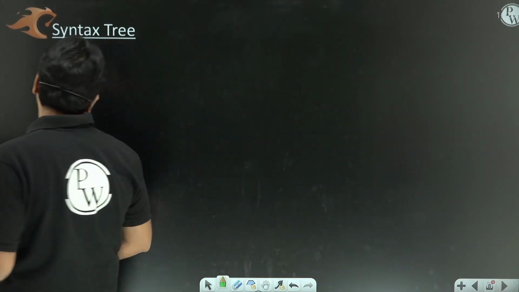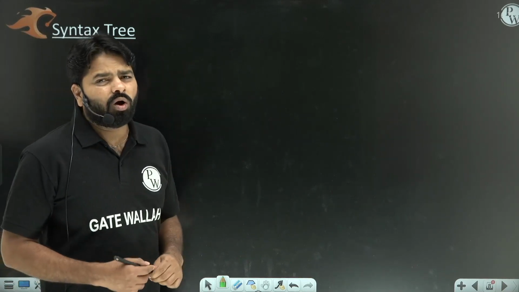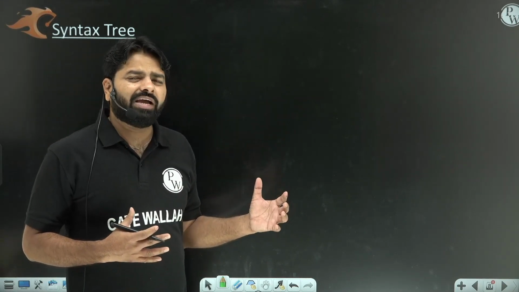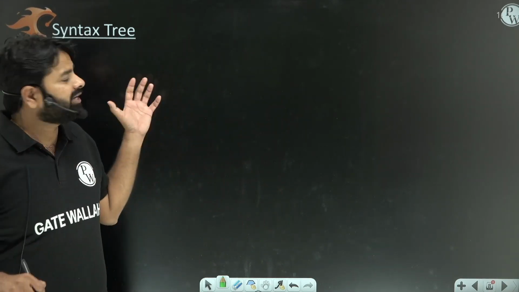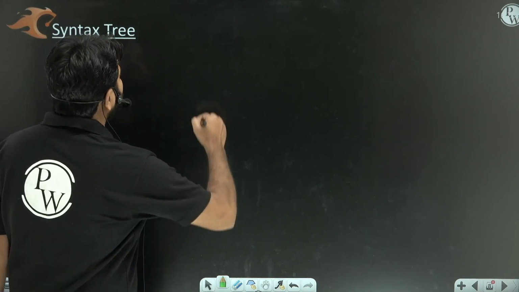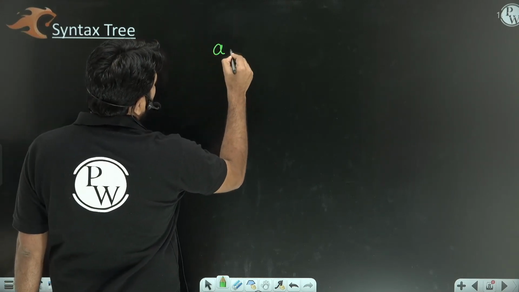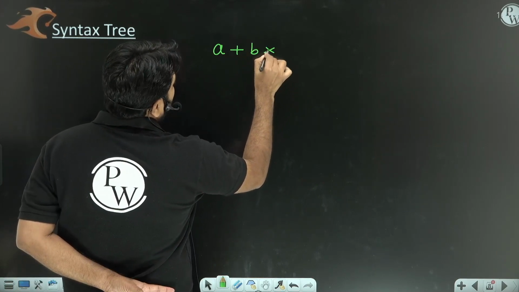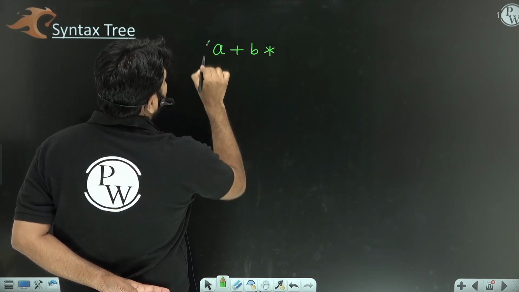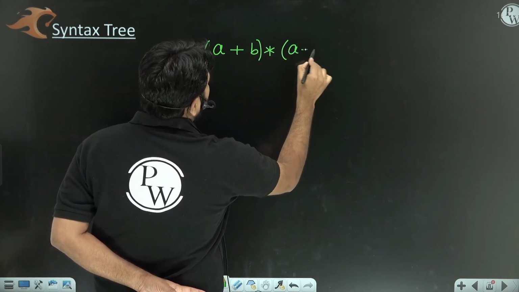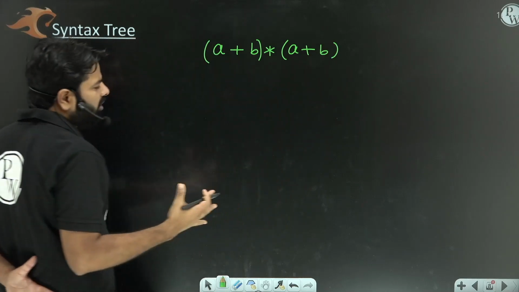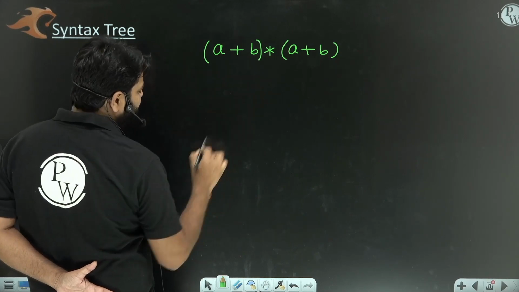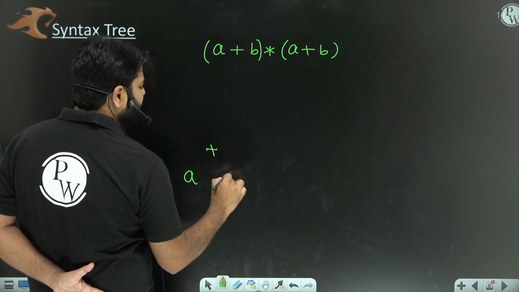Next, syntax tree, and how this is different from the previous 3 notations. In the previous 3 we are writing statements, but here we draw a graph. What is a syntax tree? Suppose I have A plus B star... Okay, let me take a very different example, A plus B. So how do you draw a syntax tree? Very simple. You have A plus B.